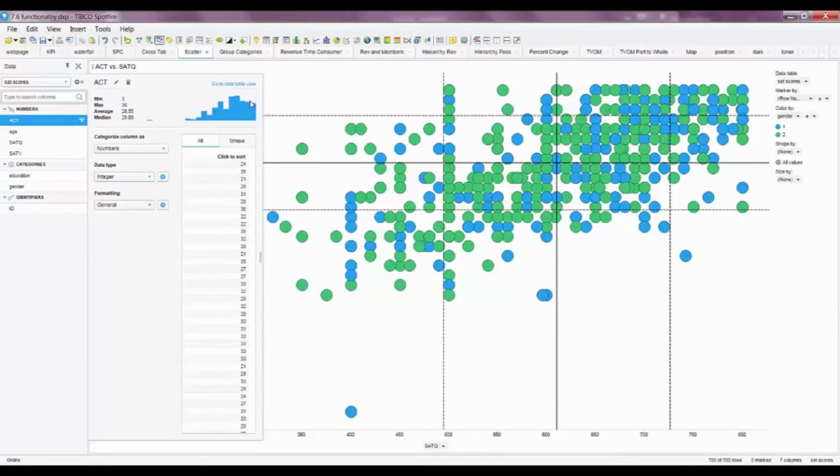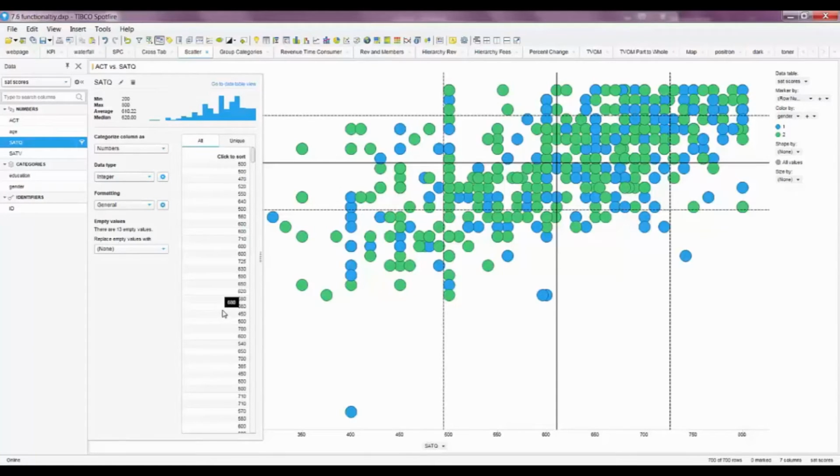Spotfire will bring up a distribution of that particular column, giving you different data types you can change without altering the underlying column. As part of the inline data prep tool, it is now possible to change how null values are handled without having to create an extra calculated column. As you can see, you can change it to a specific value or an average value.